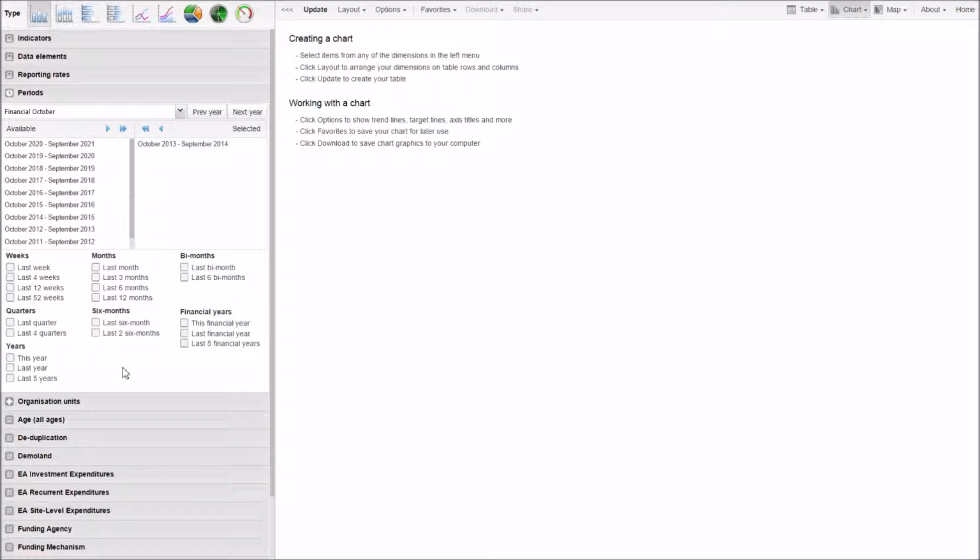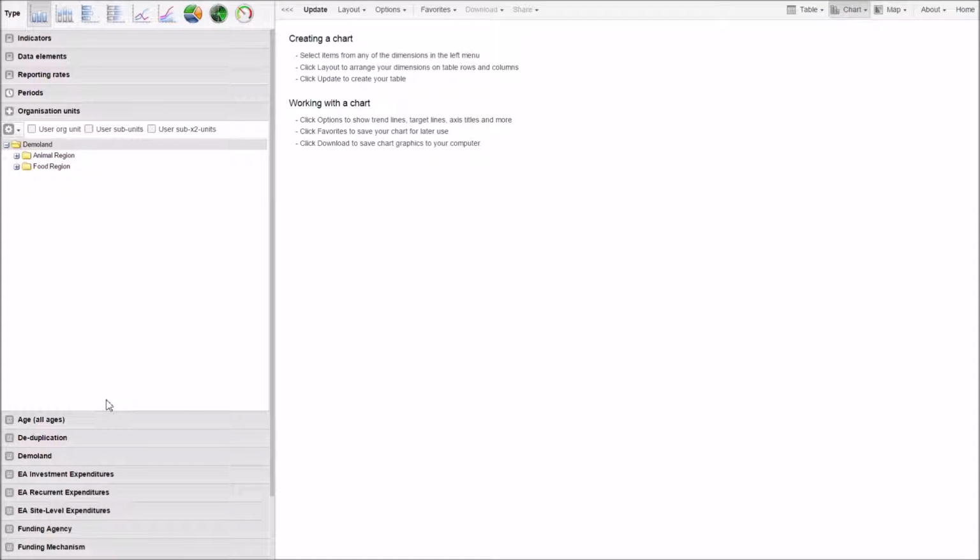So I selected the what, which is my data element. I selected the when, which is my period. And now I'm going to select the where, which is my organization unit. So if I click on organization units, it's going to load the organization unit tree. Selecting organization units works very similarly as data entry. You'll see the plus icons which expand the tree.